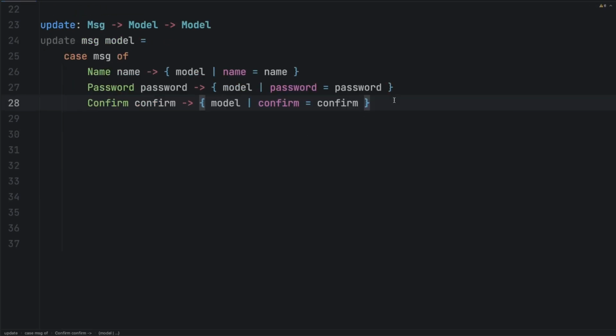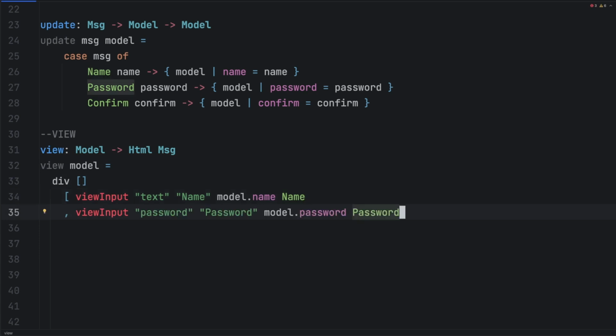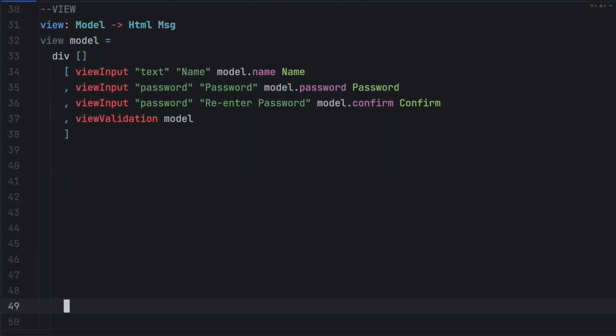Finally, the fourth component is a view function that accepts the model as a parameter and returns a template which will result in our DOM. I know, this will look terrible at first, and, for me at least, this templating solution is honestly a deal breaker. So, in a container, we are adding our three inputs and a validation message.